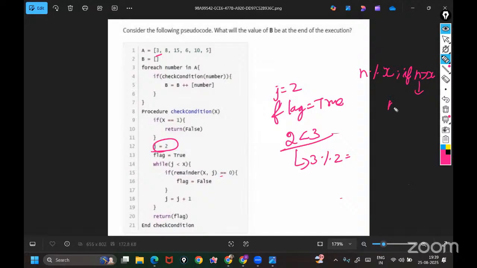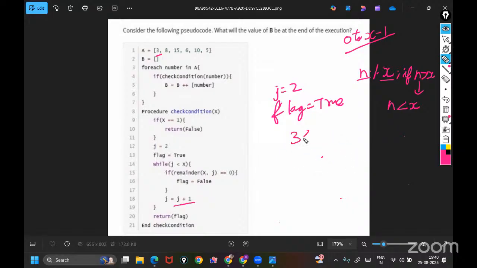And what if n is less than the x value? Because x can have the remainder from 0 to x minus 1. So if n is less, we can just take the same value as such. But here 3 is greater than 2, so we find the remainder as 1. Okay. So is it equal to 0? No. So I have to increment the j value to 3. Now it will check whether 3 is less than 3.